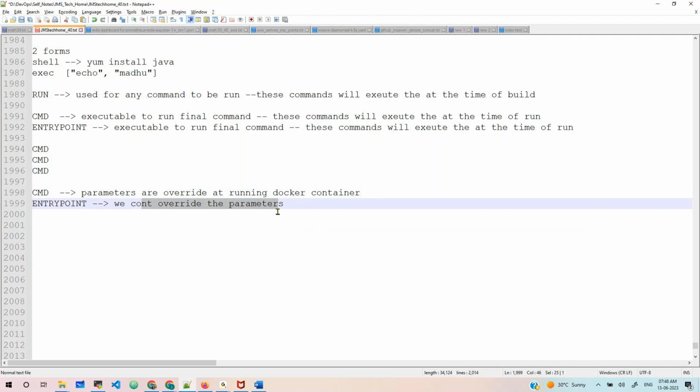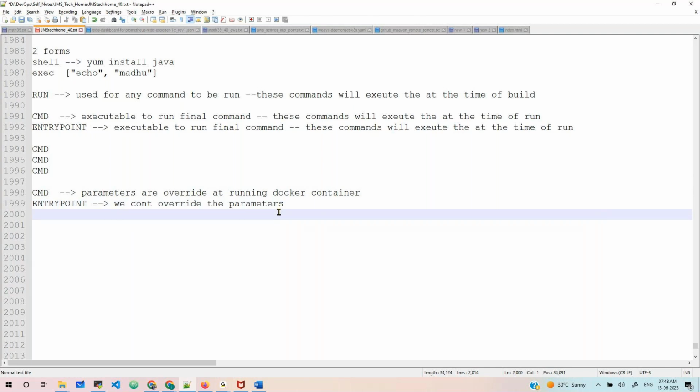I even faced this question in one of my interviews. They asked me what is the difference between CMD and ENTRYPOINT. I explained both clearly, and they asked, are you sure, can we not override the entire ENTRYPOINT command? I said at that time I don't know, basically I never executed that command, so I'm not sure. After that I read that we can override the entire ENTRYPOINT command but not the parameters.